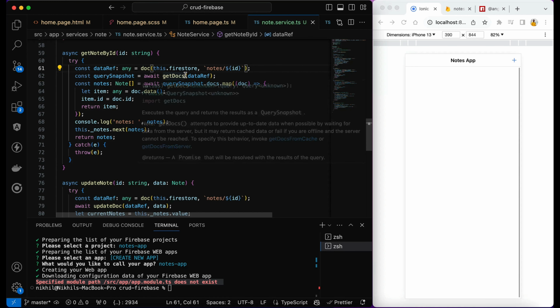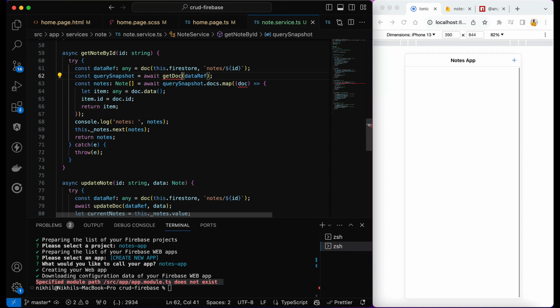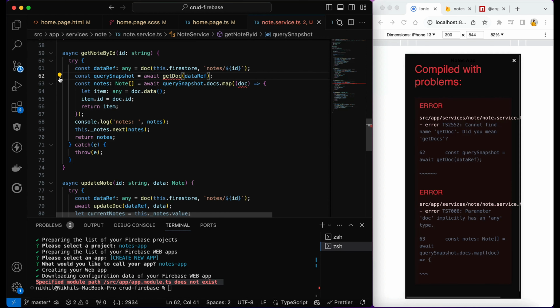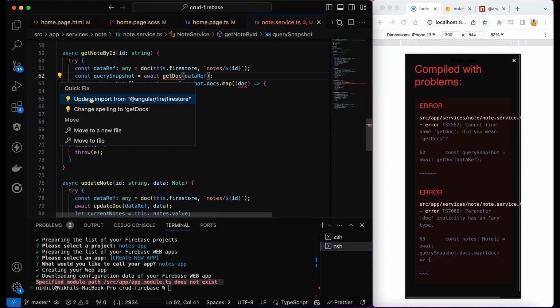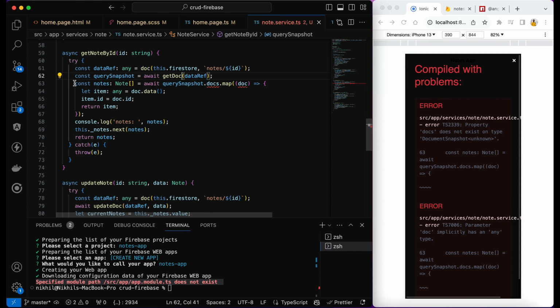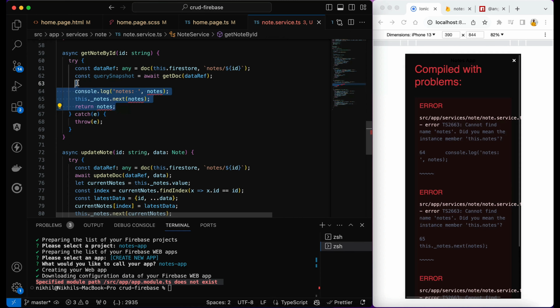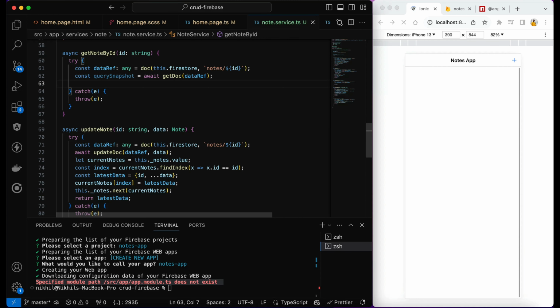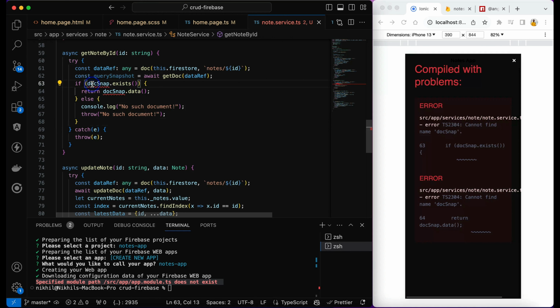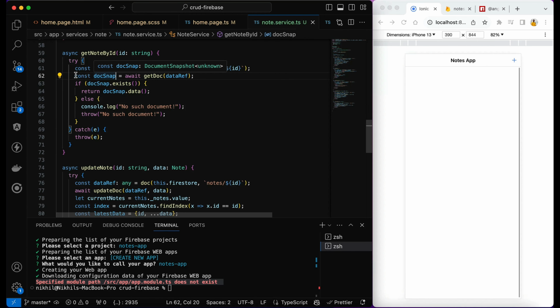Once that is done, I need to use get doc, not get docs. So that is the change which I need to make. Import it. Once that is done, you don't need to go for all these things. You can simply remove it. Even this whole stuff you don't need. Instead of that, you can simply call docSnap, which will be this particular constant that I'm going to create here instead of the query snapshot. If it exists, then I'm simply going to return this particular data. Else, I'll throw an error. That's what I'm going to do. Hope it's clear.